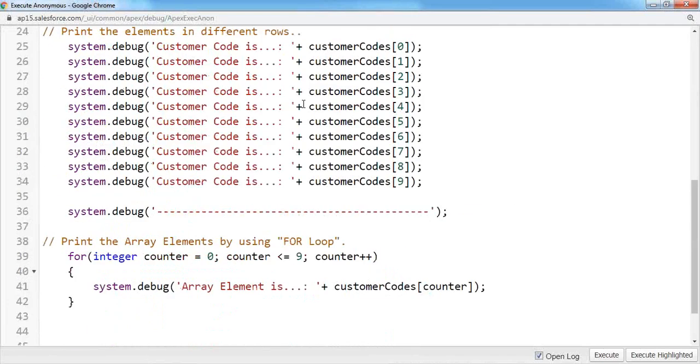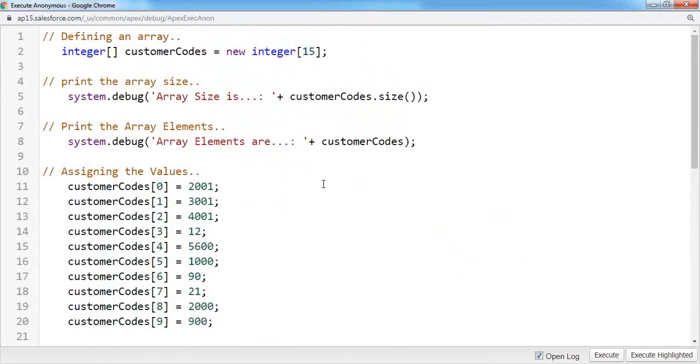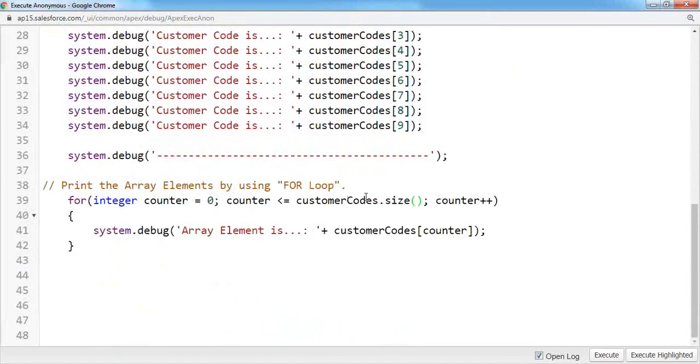Then what can we do? In this case, instead of hard coding this value, can I get the size dynamically at runtime? Yes. How? By using the size method. Now I'm indicating customerCodes.size. Now tell me, what is the size right now? 15. It is iterating from 0 to 15.